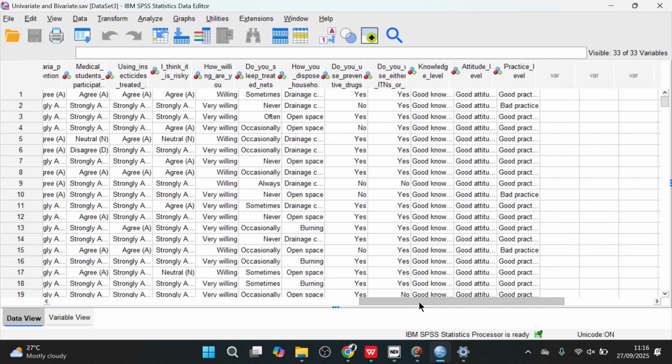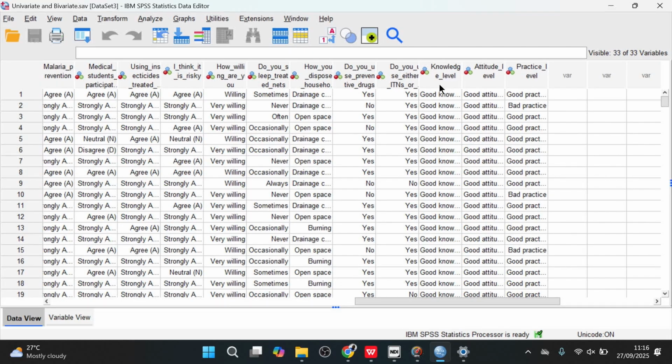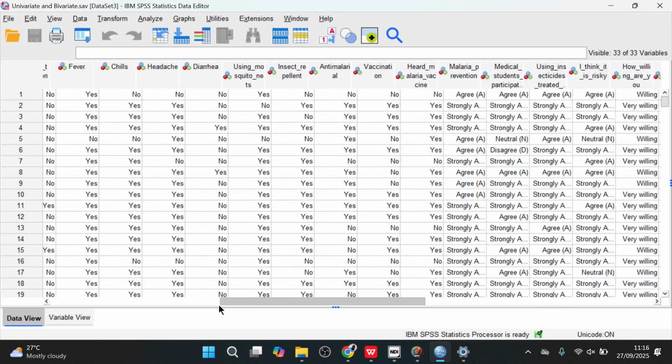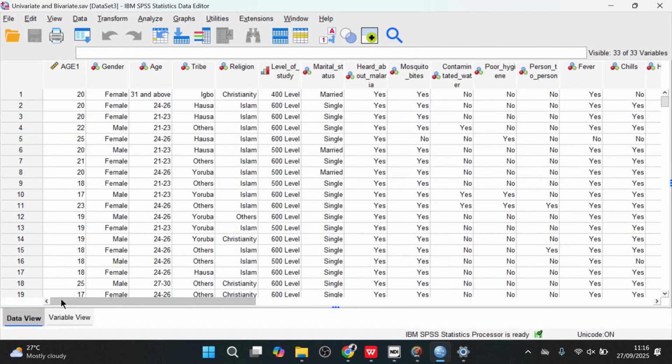Though I've included different variables here, knowledge, attitude, practice are not part of the variables. These are gotten from computation, which we are going to explain later using SPSS and at the same time using Excel. So that one is gotten through computation. Like I said, now let's go directly to how we clean the data.